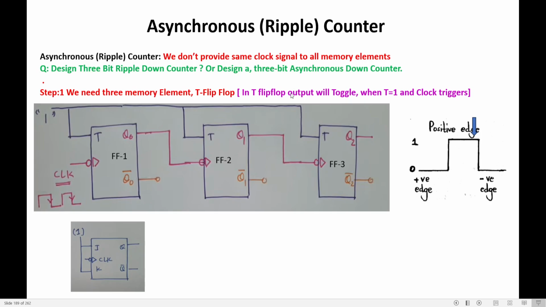Let us see the next topic called asynchronous counter. We are going to design a 3-bit ripple down counter, or 3-bit asynchronous down counter. In the previous video, we have seen how to design an up counter. Now we will see how to design a down counter. You know, a down counter counts from n minus 1, n minus 2, and so on till 0.